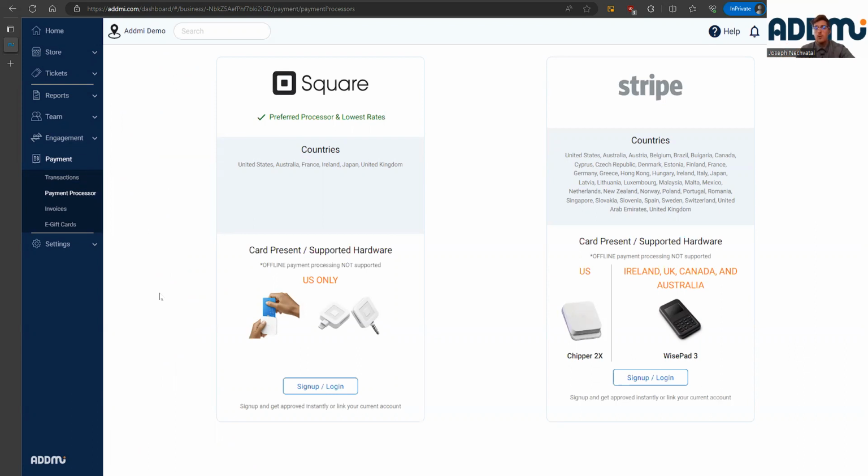Now, if we don't already have a Square or Stripe account, we can click on this sign up link down at the bottom, and this will get us to that Square sign up page. If we do have an account, we're going to do the same thing, but instead, we're just going to log in with those credentials that we already have created.